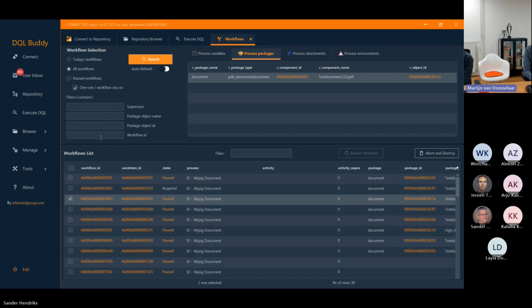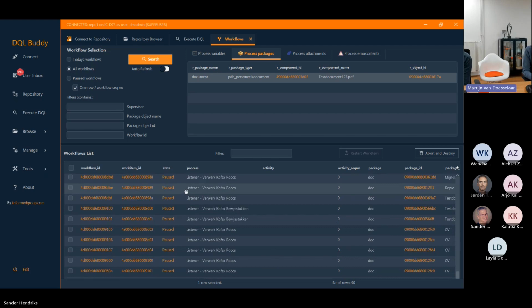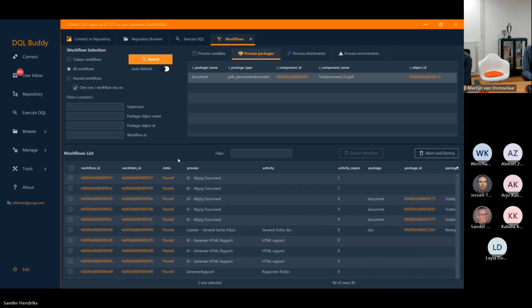So yeah, there's different filters here for your workflows, which is useful if you have many running workflows. You can filter by who started the workflow, or the object ID of the package, or the workflow ID, if there's one specific workflow that you're looking for. So I think that's all the changes for the workflows in this workflows tab. Yeah. On to the tools.